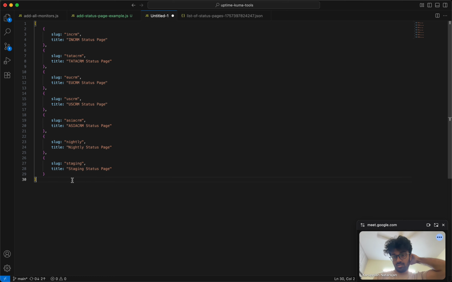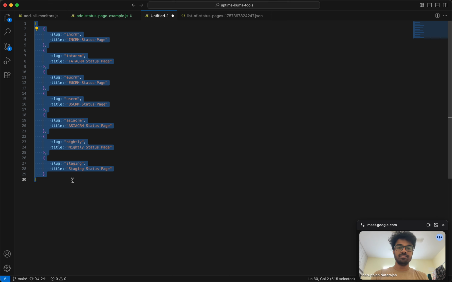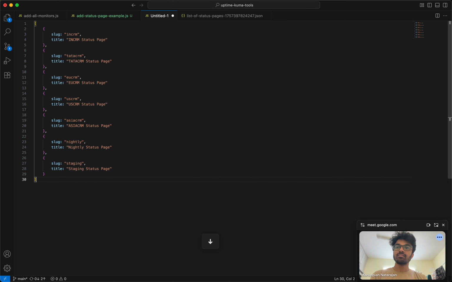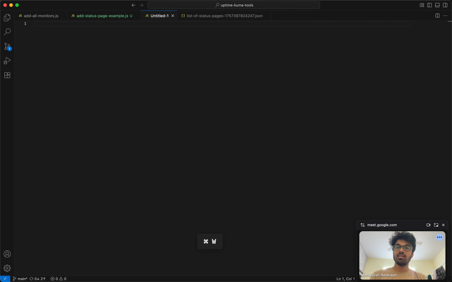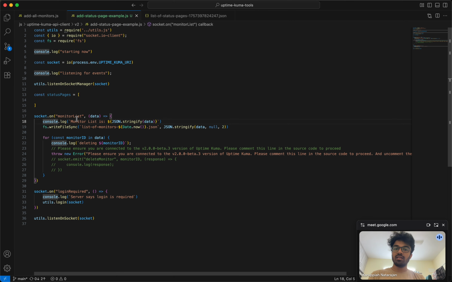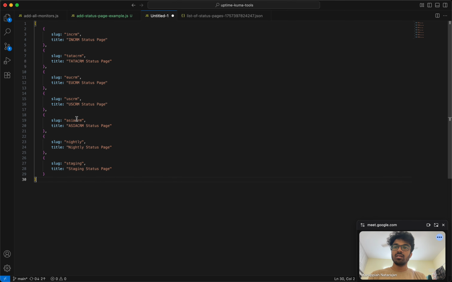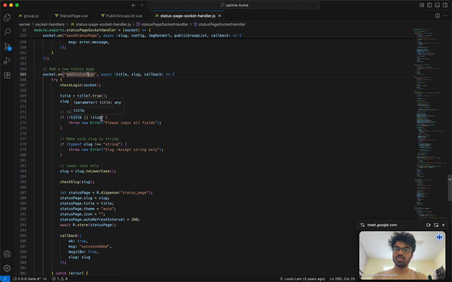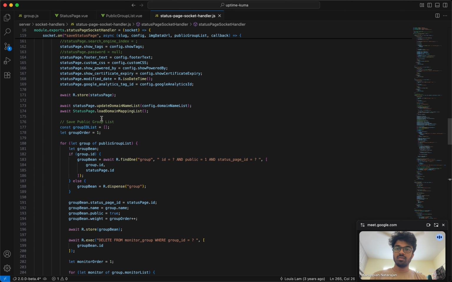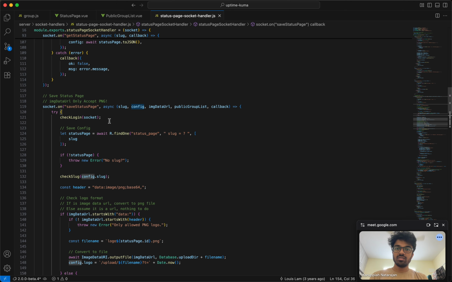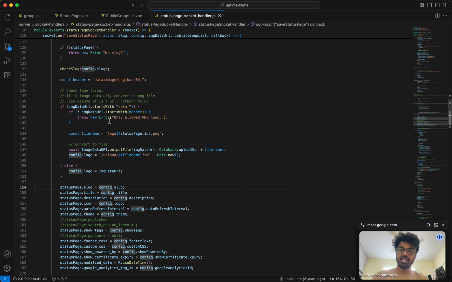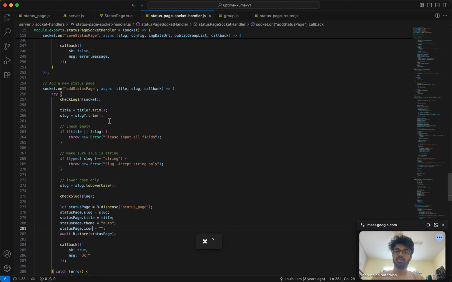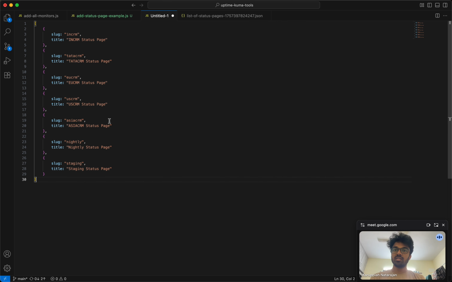Let's add this to get the status pages. And the next thing to do is basically save the status page, right? So I'll have this ready here. And actually in save status page you need a lot of stuff. So for example, in the config you need slug, title, description, logo, auto refresh interval, theme and all that. Okay, so let's get started and look at that.